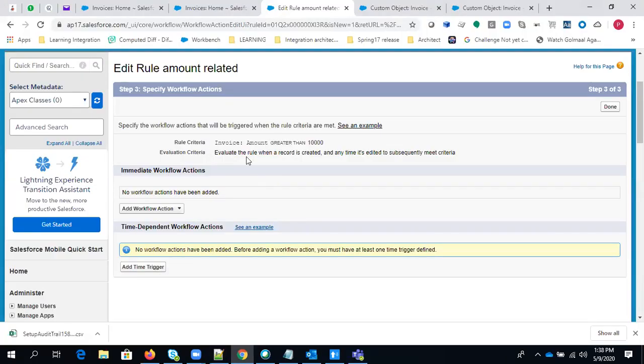What we have created is a rule criteria: amount should be greater than 10,000, and this particular workflow rule should be evaluated when a record is edited and every time it's edited to subsequently meet criteria, right? Now there are two types of workflow actions: the immediate actions and the time dependent actions. Time dependent actions we will discuss after the immediate workflow actions. So let's just hit this.